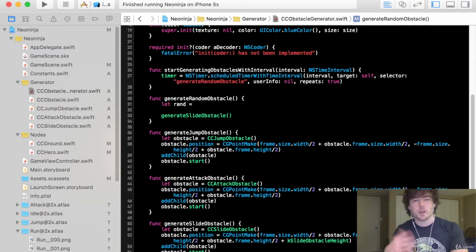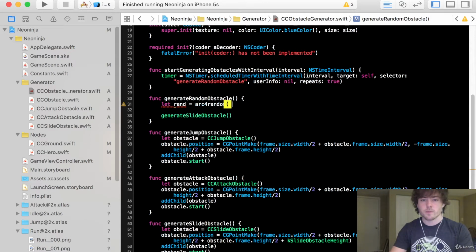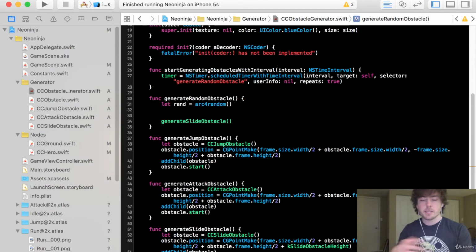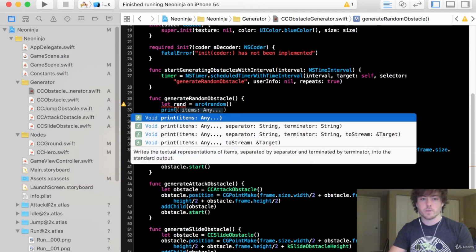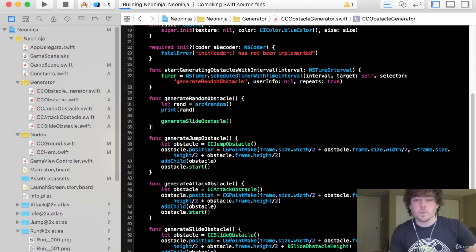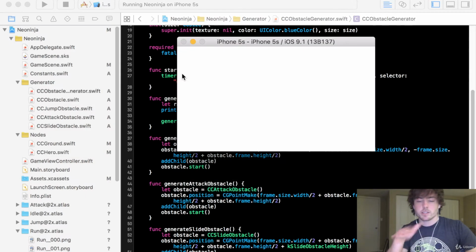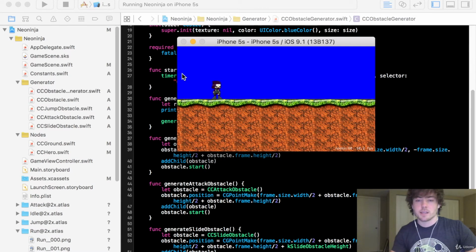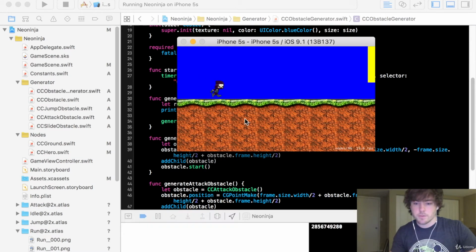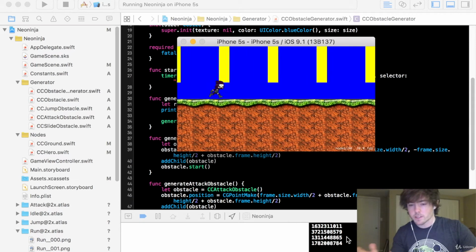In order to do this, we're going to create a constant called rand, and we're going to use this function called arc4random. What this does is it basically just gives you a random number, and I'm going to print this out just so you can see exactly what it's doing. If we run this, because it's in the generate random obstacle method, it's just going to keep giving us a random number every second.